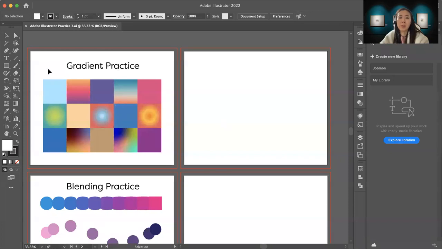Let's see the gradient. Before we play with the color, as you can see, there are 15 boxes here. So we're gonna make the boxes first. One second, let me just use the highlight. All right, so please click this rectangle tool or hit the M key on your keyboard.